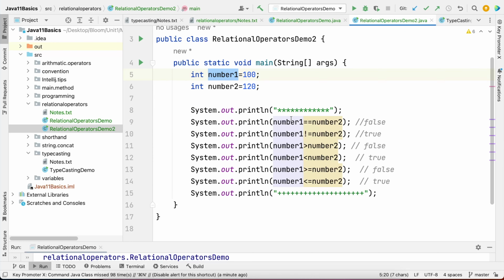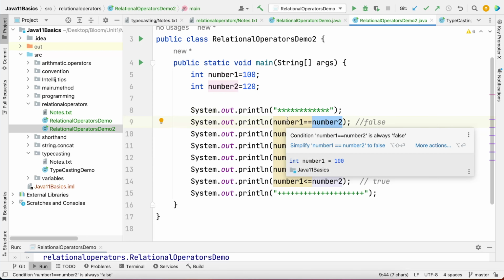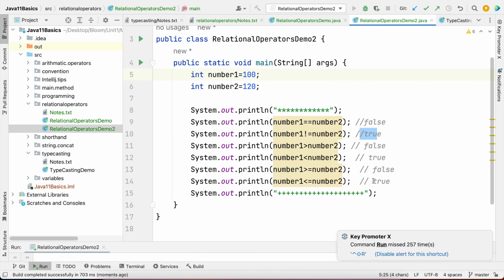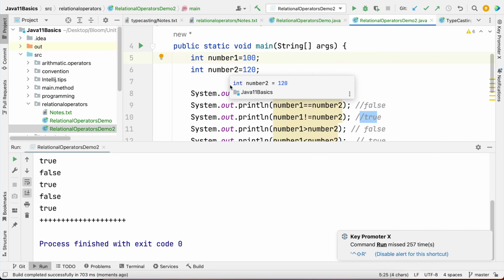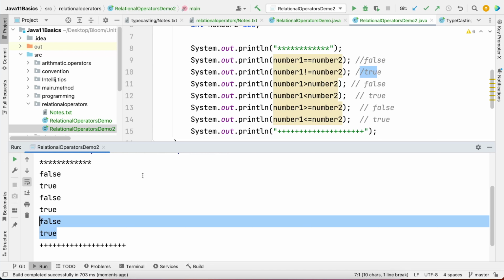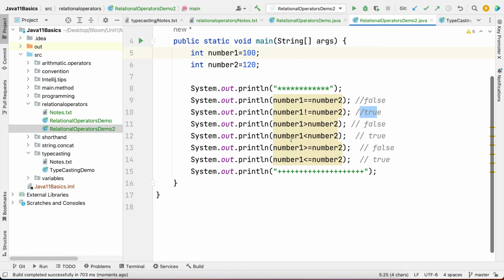The number1 variable contains the value 100, the number2 contains the value 120. They are not the same, they are not equal, so we will get a false. Is number1 not equal to number2? Yes, that is true. 100 is not equal to 120, and similarly we will get the results for the remaining things. So let me run this code, and from here you can compare the results. First is false, second is true, the third is false, again true, false, and again true. So it's the exact same thing but with the help of variables.